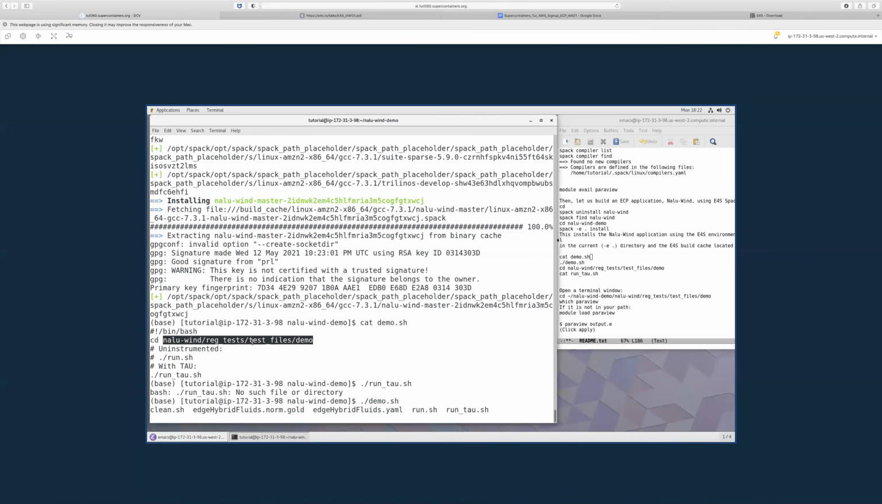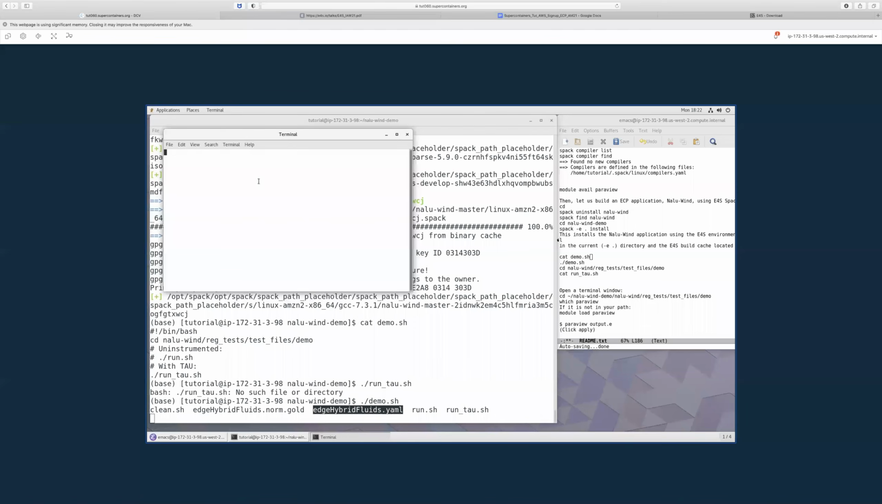It deletes all the previous files, and it has just the YAML file, and it runs it with the Nalu-Wind. So while this is running it, let me just check if there are any other questions on this or what we just did.